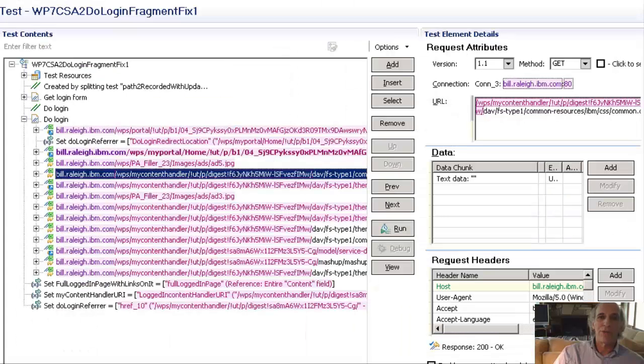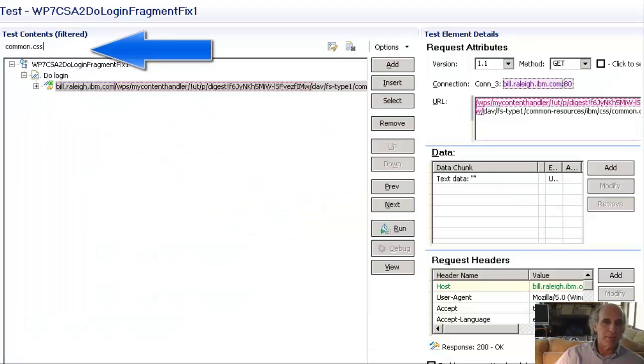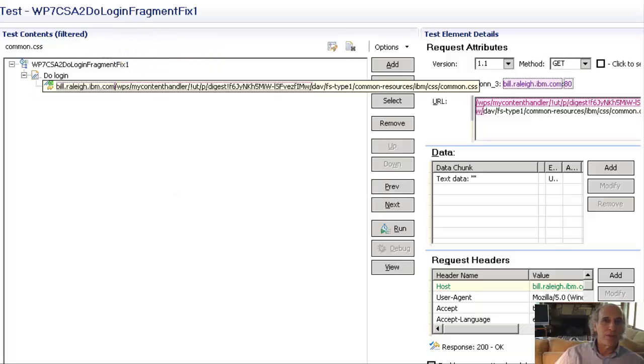Let me mention one other thing that could be useful while you're searching through the scripts. If you know the name of the URL you're looking for, like common CSS in this case, you can go to the script itself, and there's this filter box, and you can type in what you're looking for in the script, like common.css, and it will filter the entire test script and show you just the part that you need.